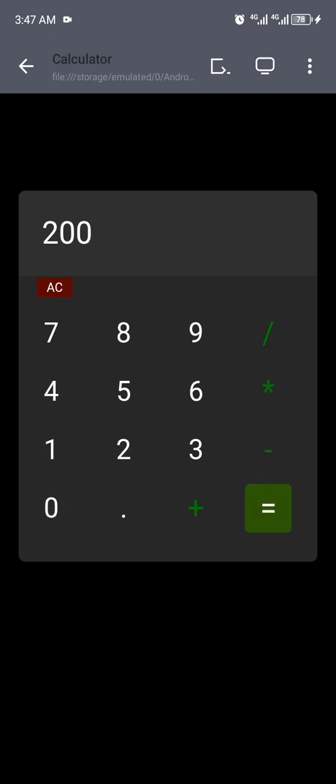So that's how you can create a calculator using HTML, CSS, and JavaScript.